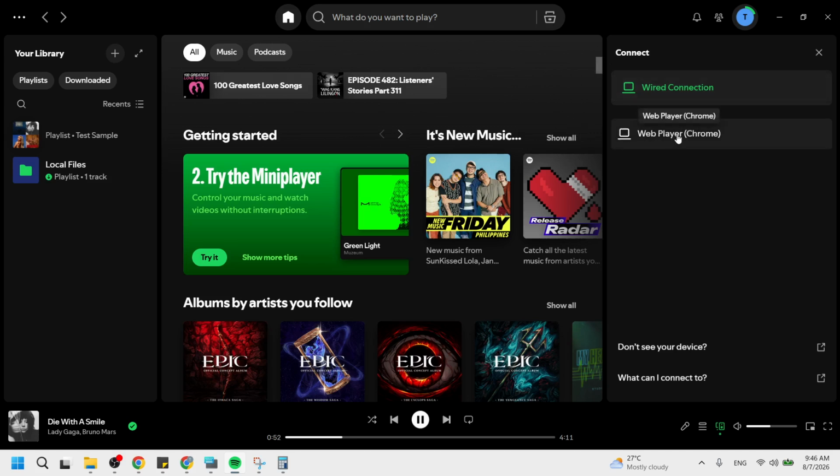With that panel open, select the device you want to stream to from the list. You might see options like your current computer speakers, a Bluetooth headset, a smart speaker, or another computer running Spotify with the same account. Click the name of the device you want.